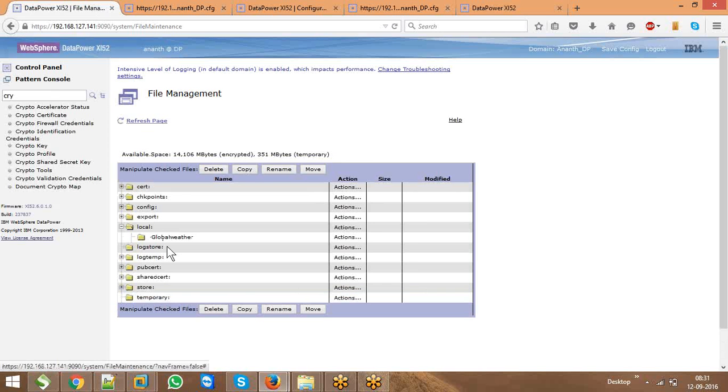Inside your local, there is a global weather directory. So when you're creating local, you're creating it on the DataPower? Yes, DataPower. This is not local to your machine? No. Not to the machine, with respect to the appliance. Yes, the appliance. So now we create this subdirectory with the name of the service, and whatever this service's specific files are, we will upload into this subdirectory.